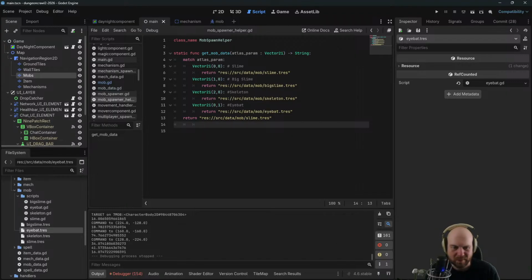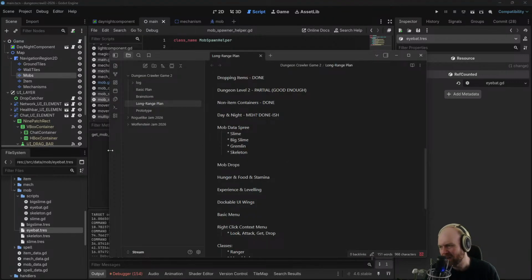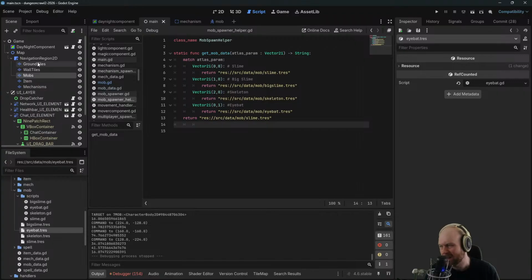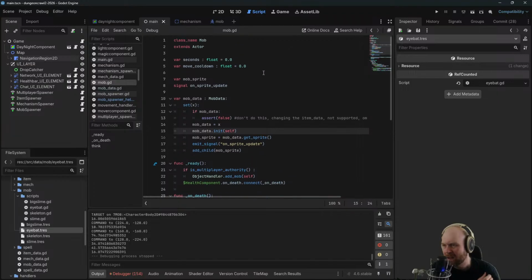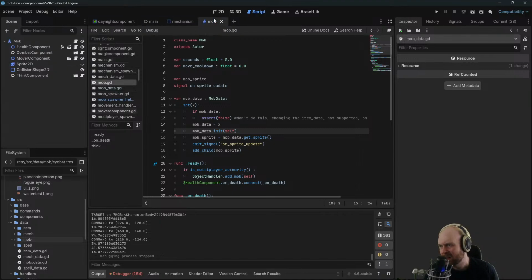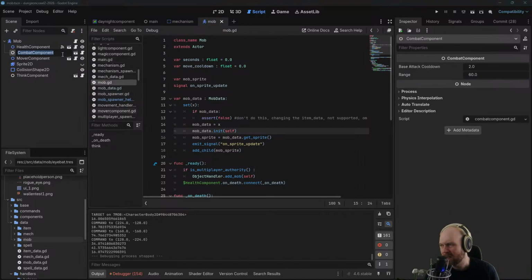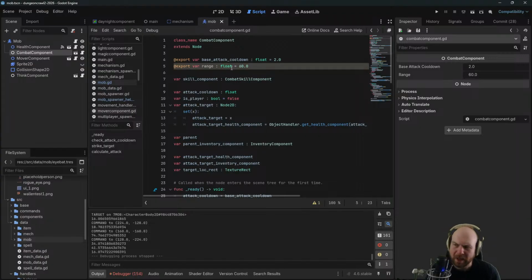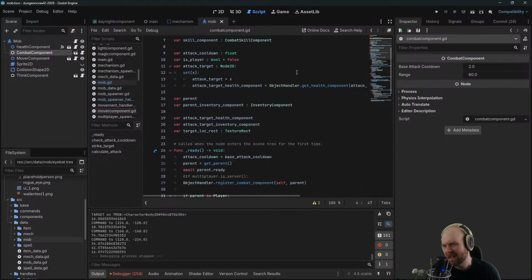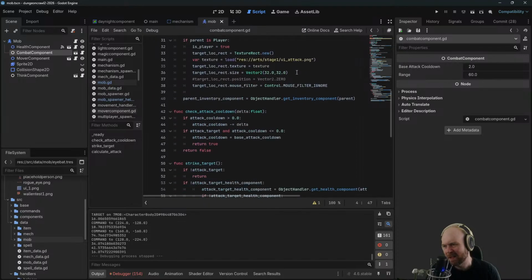Okay, so we got the art in, but that's not all I want. I do want this to have some impact on the mob's behavior. So the combat component we can tinker with. We can change the range and the base attack cooldown. That's it. Those are the only two variables we gave ourselves. That's lame.